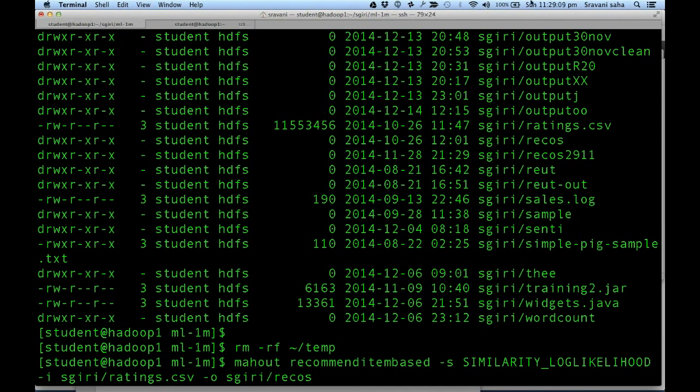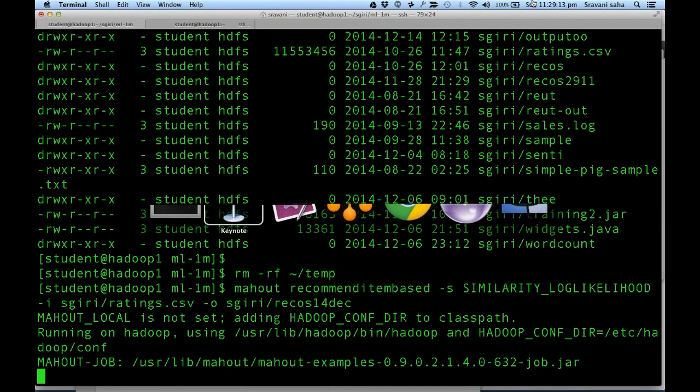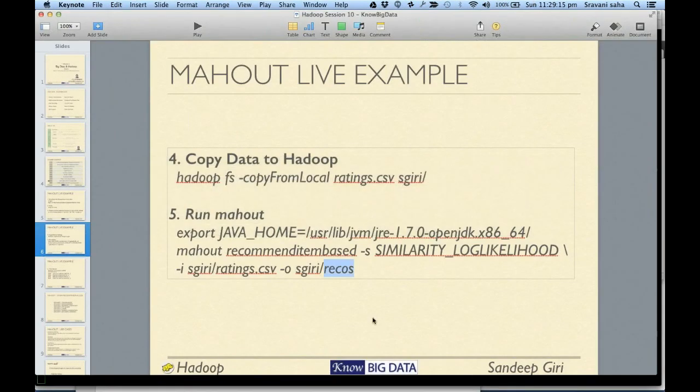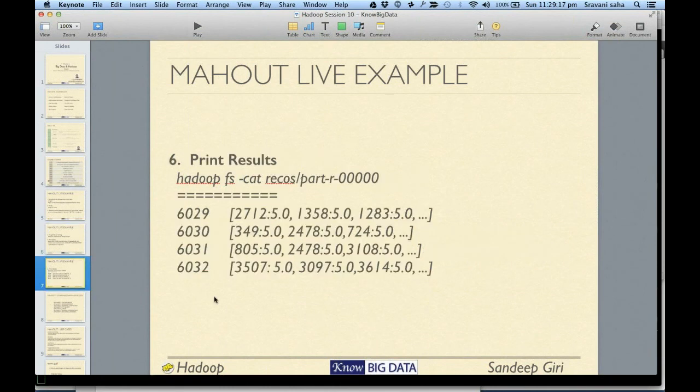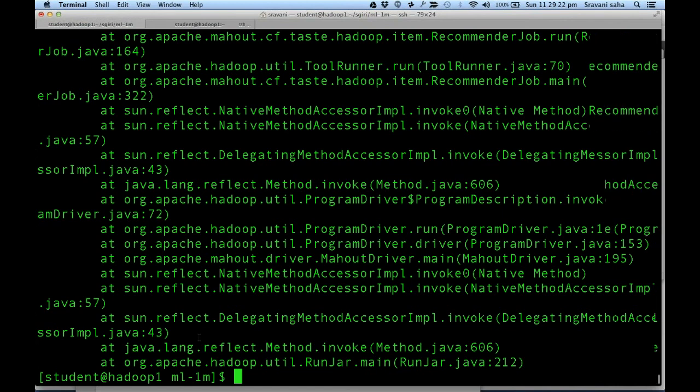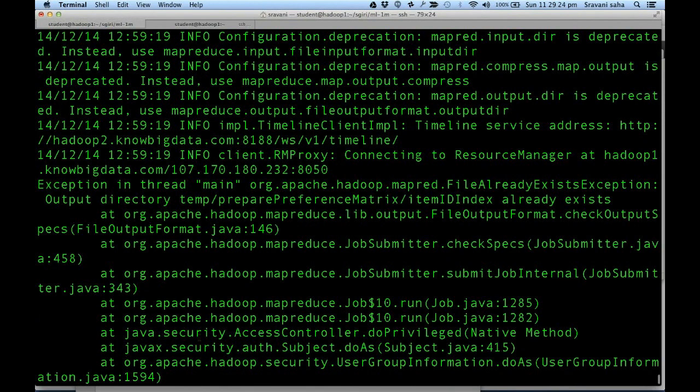What is the date today? 14th December. So yeah. So after you have run it, the output you will get is in one of the folders called, what does it say now?